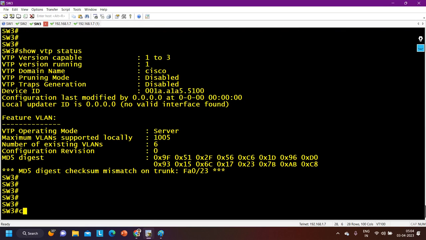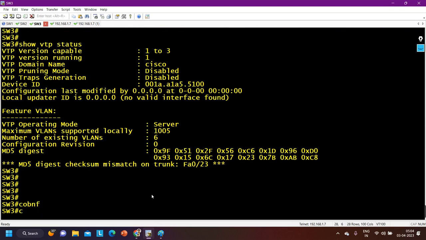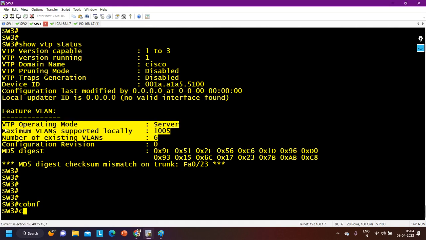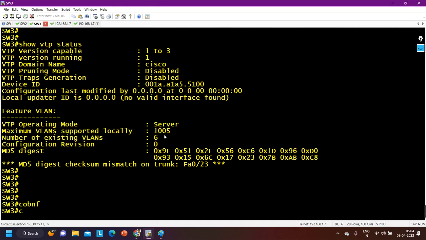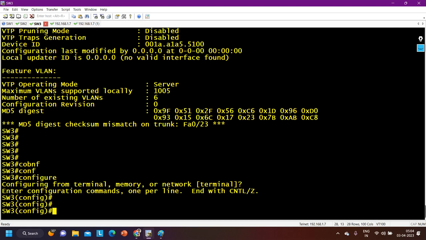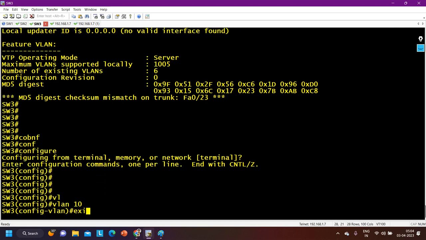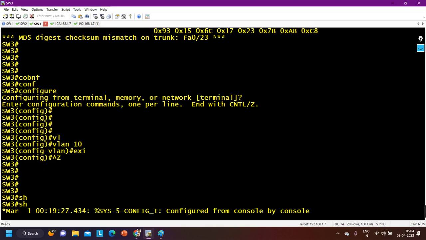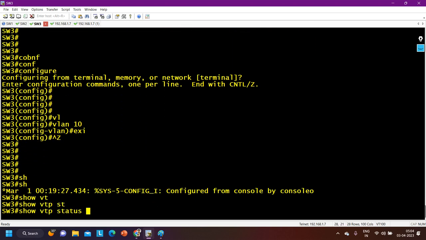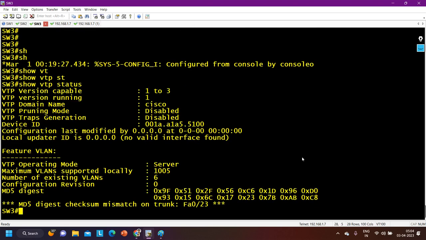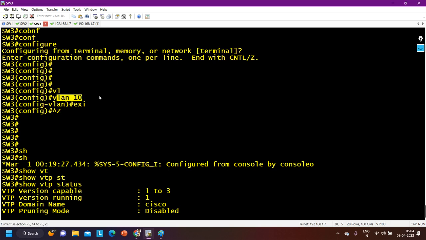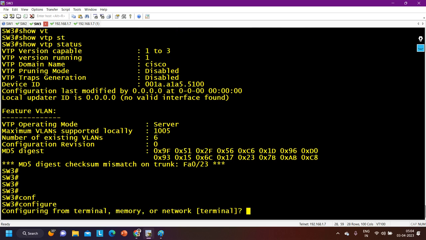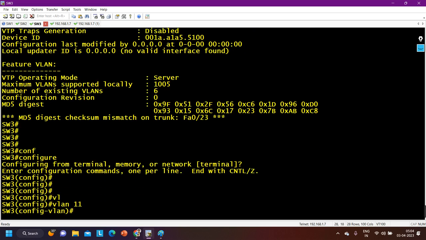Here, I am going to create one VLAN. Now you can see the CR number is 0. Fine. Okay. So config t and VLAN 10. Okay. So VTP status. Now you can see the CR number is still 0. How is it possible? The CR number is still 0 over here. I have created VLAN 10 over here, right? That means VLAN 10 was already there, right? So let me create one more VLAN over here, let's say VLAN 11.